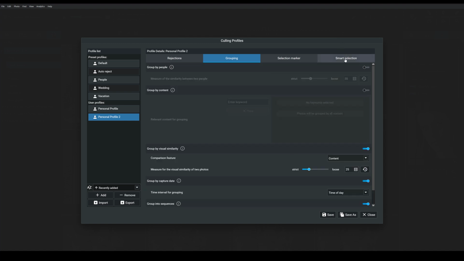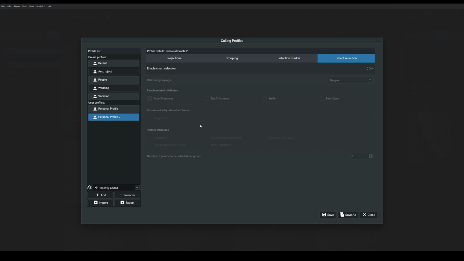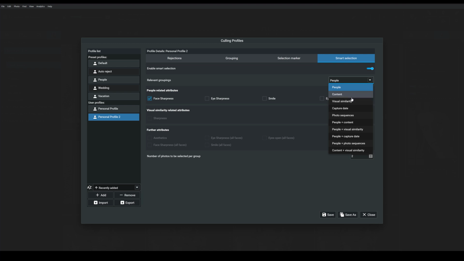I can also use this smart selection tab to tell Excire to automatically select the best photos from each group based on my own preferred attributes. So I'd come up, I'd say enable smart selection. If I want Excire to apply a flag to the single image in each visually similar group that has the best eye sharpness, I'd come here, I'd say, I want visual similarity, and then I'm going to select here eye sharpness. And I want to make sure I only want one image from each group selected, each visually similar group. So I'm going to set that to one, and I just hit save.